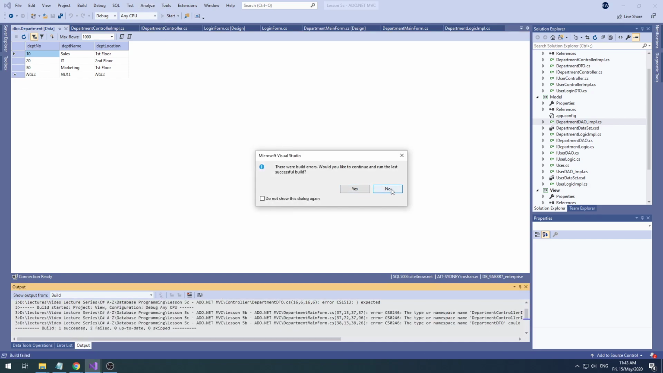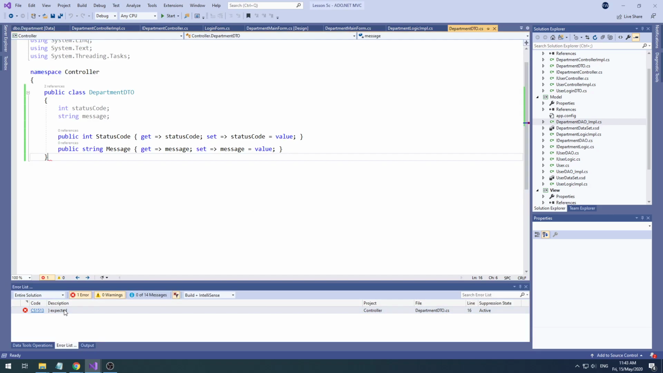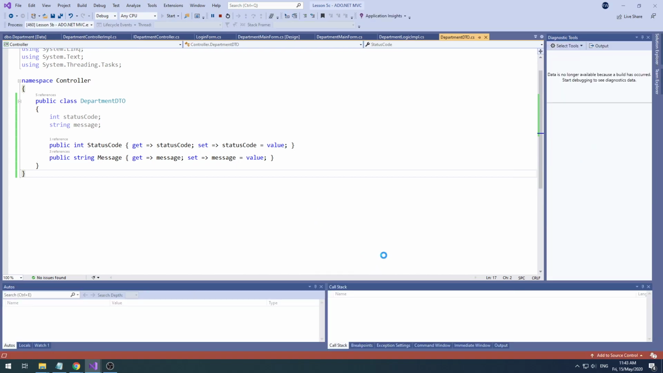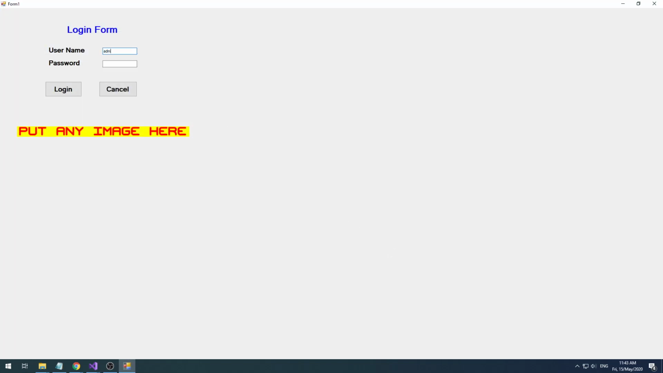Okay, it says there are some errors, so I have to see what these errors are, right? So expected. Okay, because you remember I deleted something earlier, the getters and setters, and by mistake I deleted them. Let's see now. Let's go as admin, right?